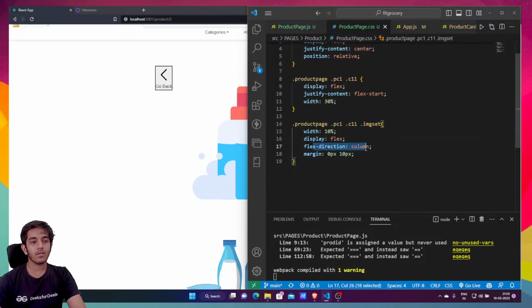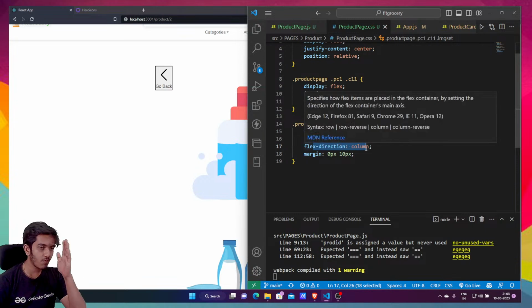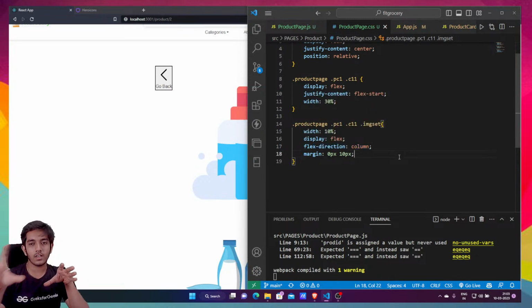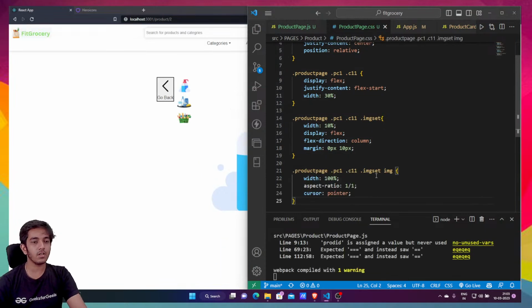So why am I giving this flex direction column? Because I want to show my image set in a column. Images in a column and the active image on the right side. So I'll say that my image set image will be taking a maximum of 100% width of the given one. That means the 10%, obviously, with some margin. So it will take somewhere around 9 to 10% width of the C11. Okay, so now we are fine.